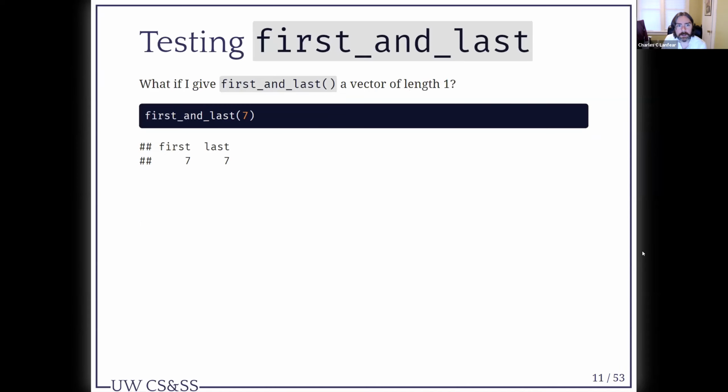Thing is, though, this function is kind of stupid. If I give first and last a vector of length 1, what is it going to do? I say first and last 7, and it says the first element is 7 and the last element is 7. This is true. A length 1 thing, its first and last element are the same thing, but that might not be what we want it to do.